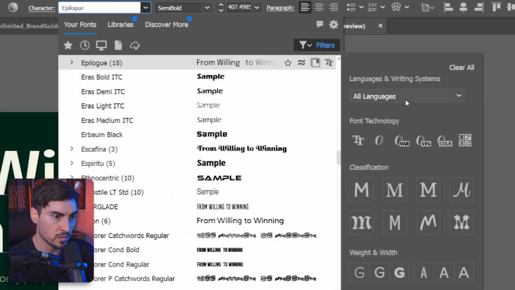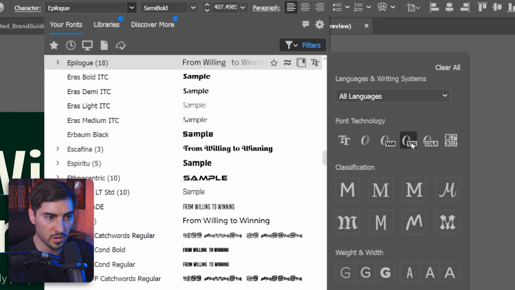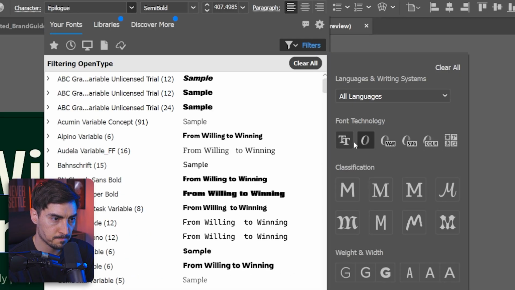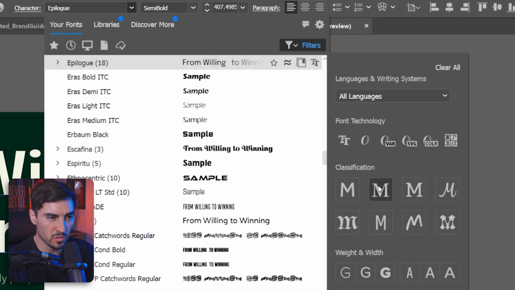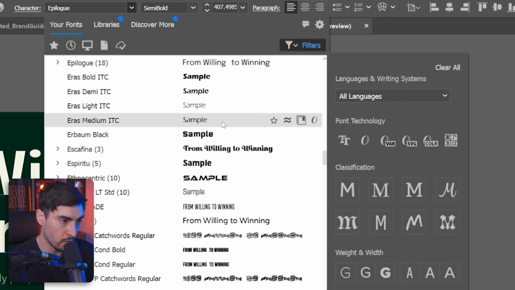Pretty cool. You can click on filters here, and now you've got font tech. So you've got SVG. You can filter by CLR, variants, OpenType, and TrueType. You still got the same classification, sans serif, serif fonts, so you can search by those filters as well.